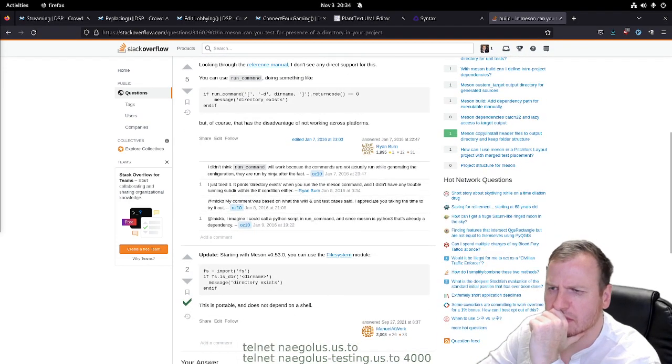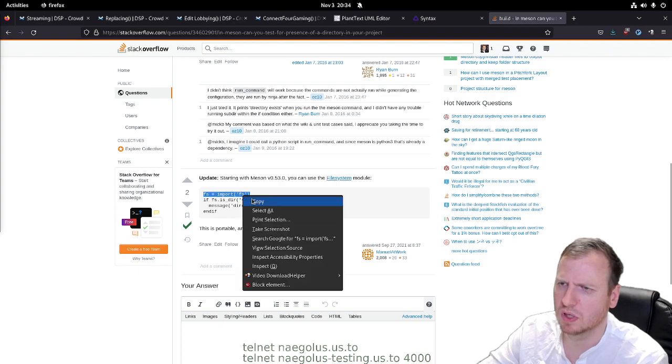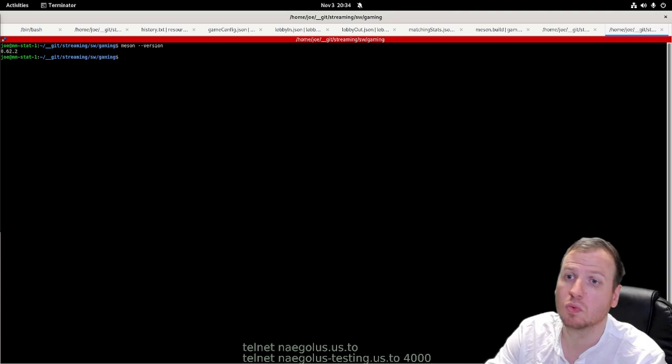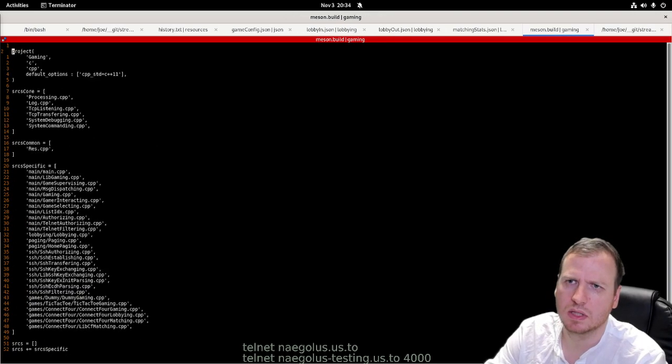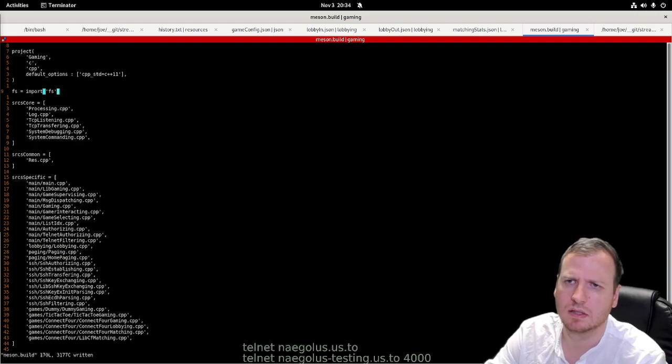Okay. And then with Meson, you can use the file system module, fs import. Meson version. Oh, let's see. I can import something. Interesting.